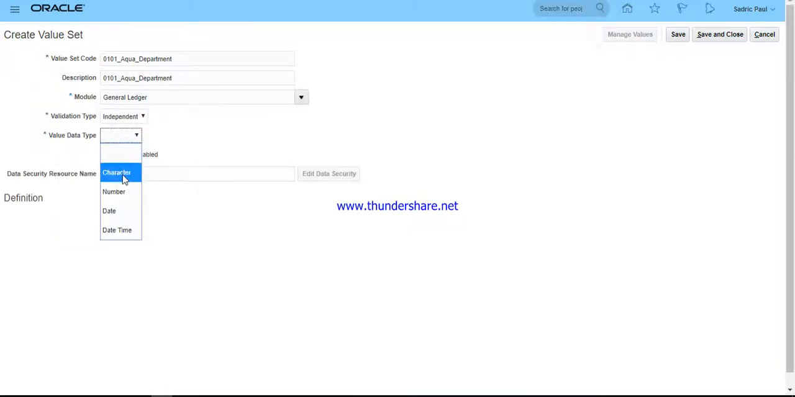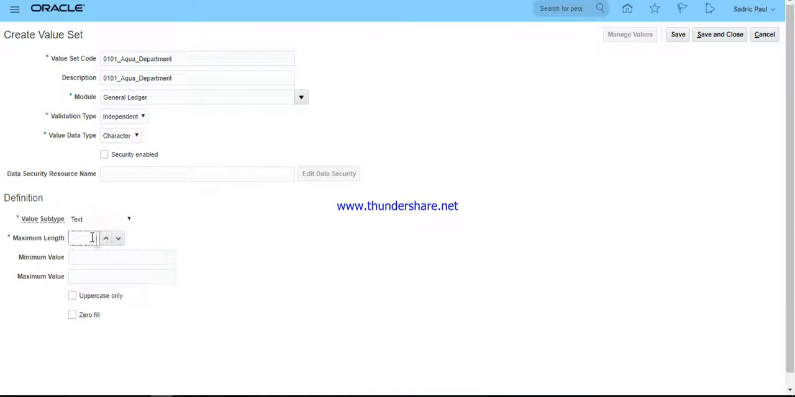And here the value data type is character. So what type of character do you need here? Because it is a department, it is going to have at least 4 characters. You can use here, as the maximum length of a company is 2, for divisions a 3 or something, whatever you want. So I'm going to take a 4 over here. Once I take a 4, I'm going to use save and close.